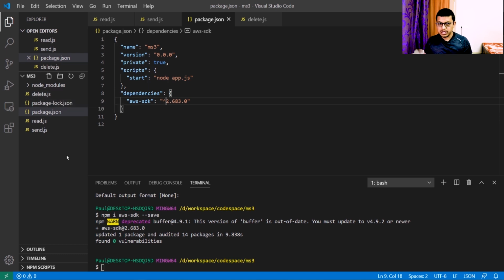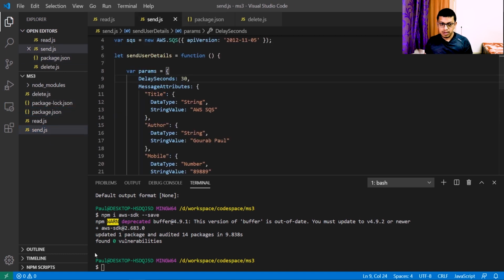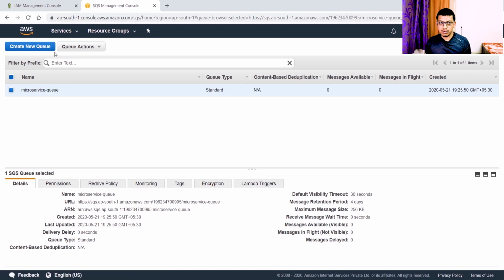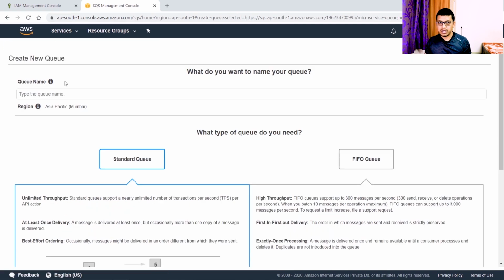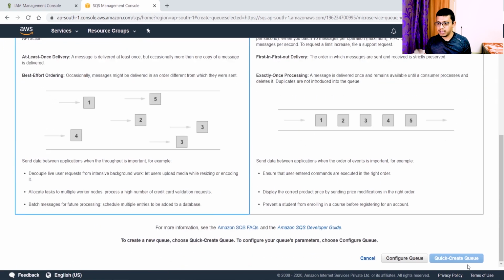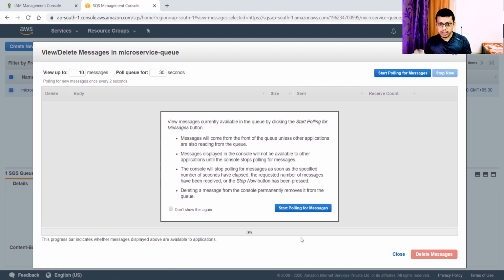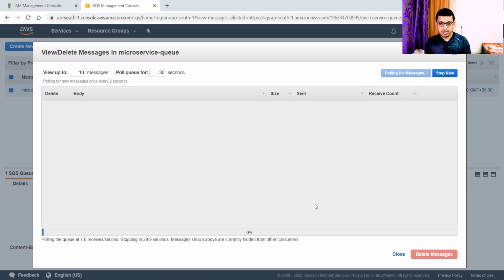So let's send one message. Before that, I had already created an AWS SQS. What you need to do is create a new SQS, just give the name and quick create. And if I want to see what is inside the queue or what data is there, as of now I don't have any data, so it is blank.